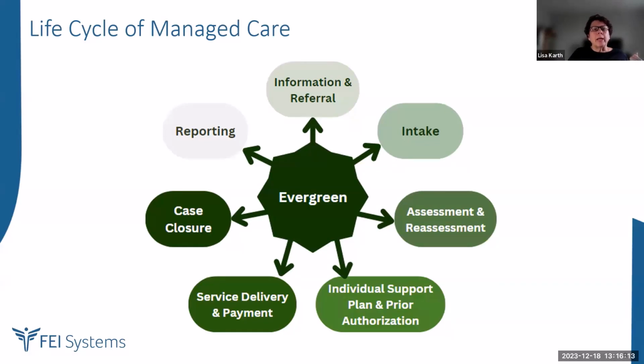There is reporting. This is one little spoke in this diagram, but actually reporting occurs throughout and is available throughout this process. So you can see that Evergreen really is comprehensive in what it delivers as far as managed care goes.